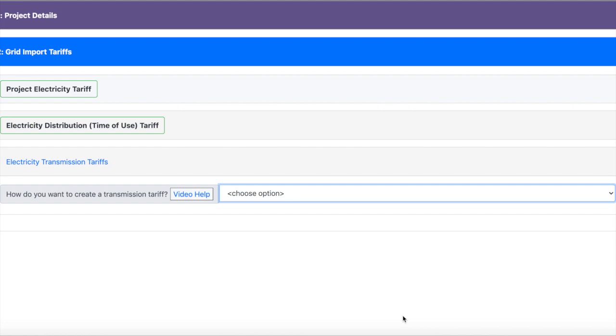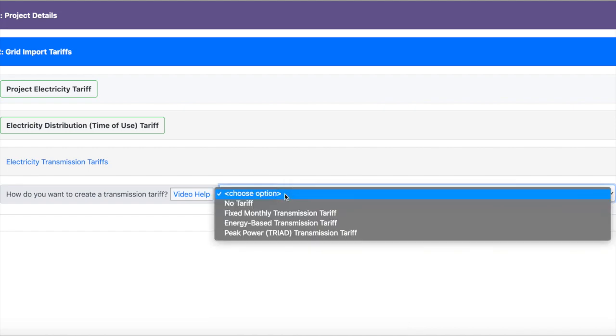Transmission tariffs are the part of your overall bill that relates to transmitting or sending the electricity from the remote power stations across the high voltage transmission lines through to your more localized distribution networks. Now, there are some options here, four options.